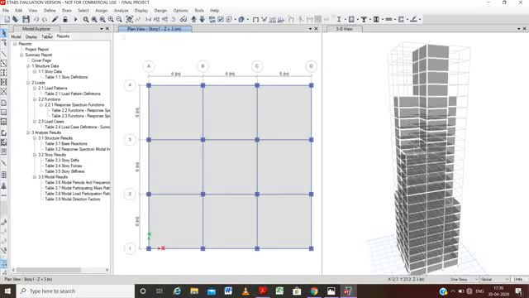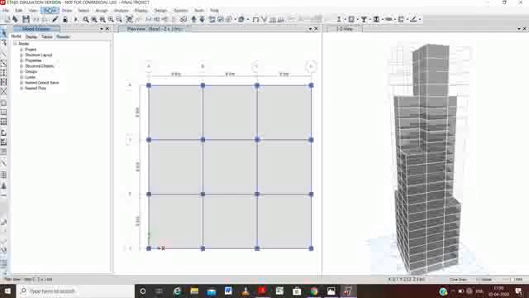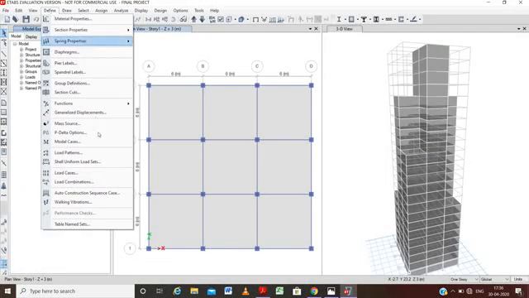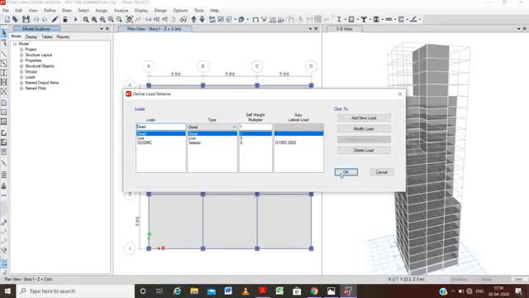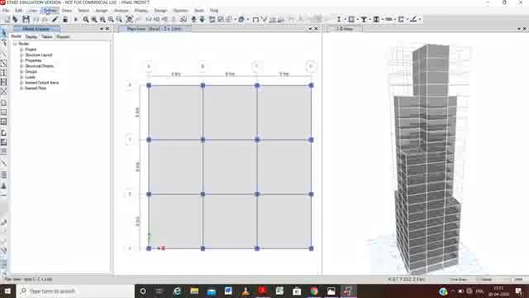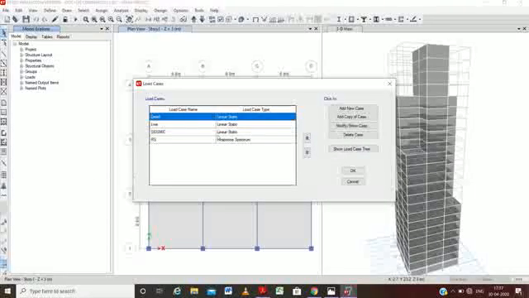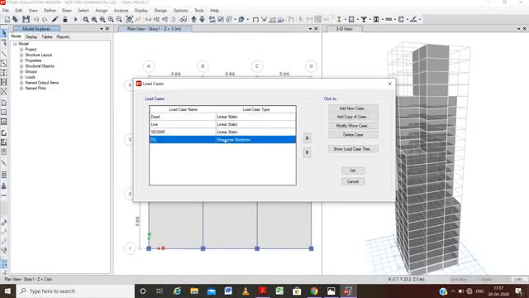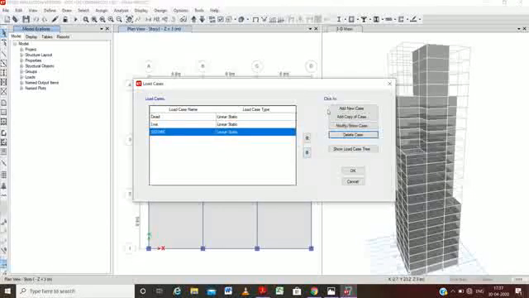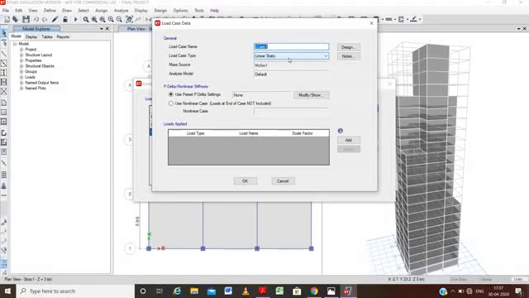And now for this we'll first define it. We will go to the Define menu, and first check the Load Patterns option where we will get the seismic and this, okay, and we will come out of this. And now go to Define and Load Cases. The load cases, we don't want the response spectrum anymore, so we will delete this case from here and we will add a new case. With Add New Case, we will write time spectrum.